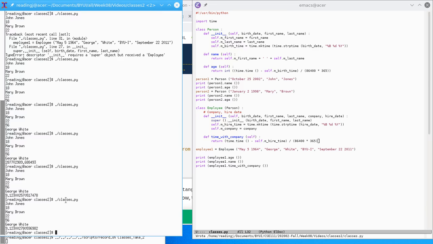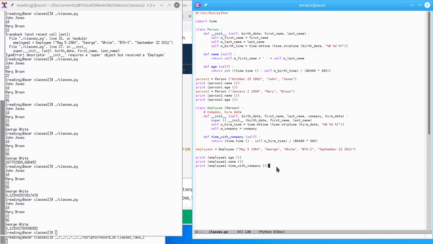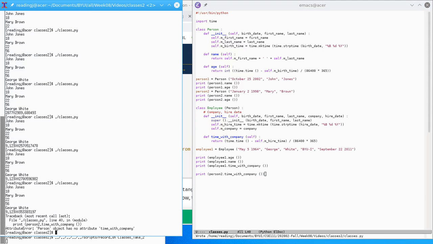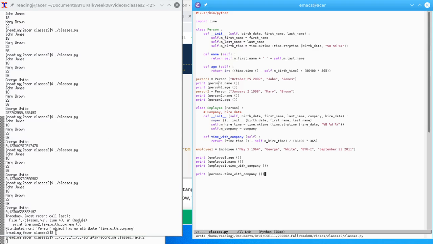Now, can I ask print person 1 or person 2? Can I ask person 2 about his time with company? What do you expect to happen? Now, in fact, it's going to say person object has no attribute time with company. So an employee has a time with company, and an employee is a person. But a person is not necessarily an employee. All right? So we can ask about time with company for an employee, but not for just any random person.